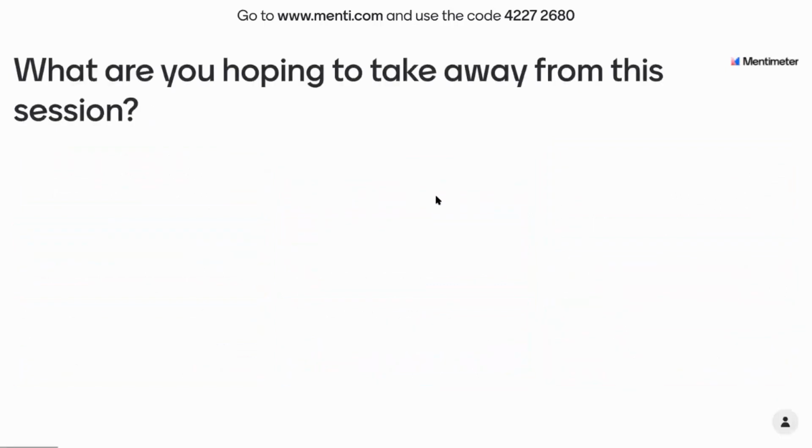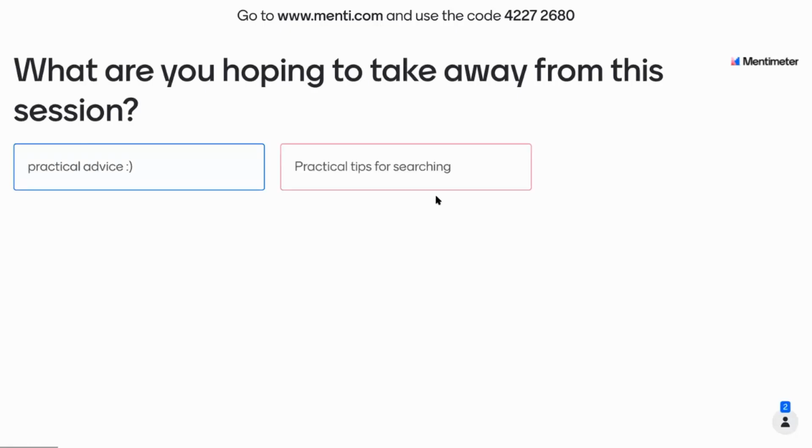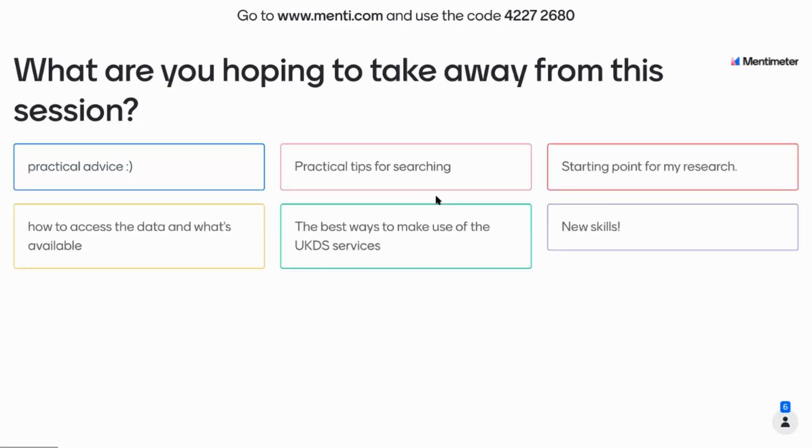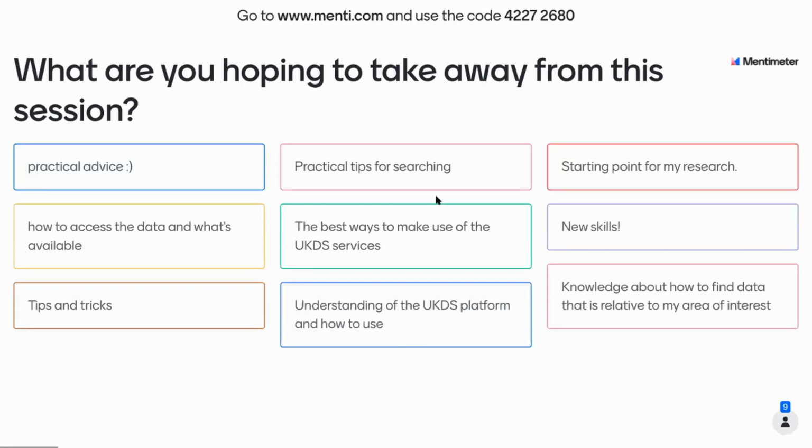Next one, what are you hoping to take away from this session, please? Practical advice, brilliant. We will be running through lots and lots of examples of how best to search our data catalogue, how to access the data once you've found what you want. Brilliant tips and tricks, brilliant.